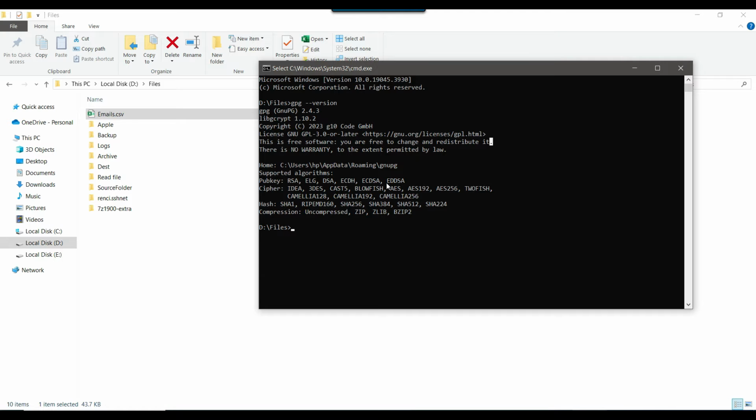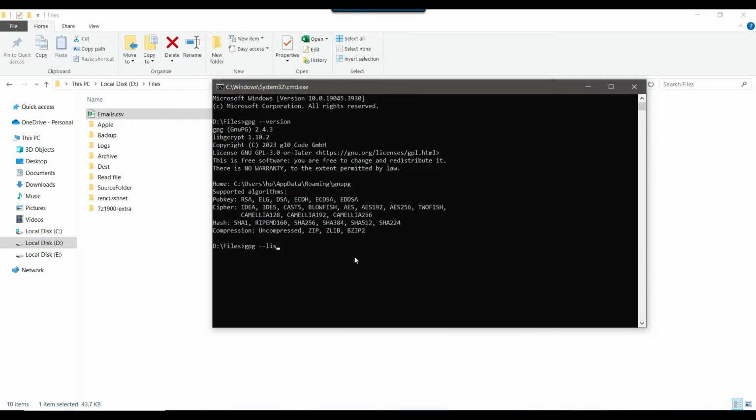Now we want to do the encryption of the file. For encrypting the file we need the public key. For creating the public key, we will see the steps here. First of all we will see whether there are any keys available on this particular machine. To get the keys on the machine, you can type gpg --list-keys. This will show you the list of available keys on your machine.